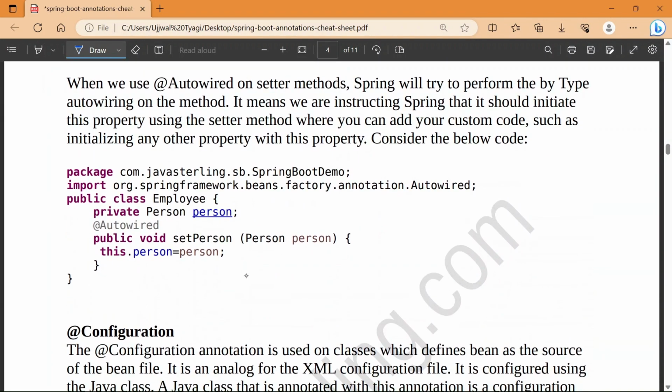So when we use @Autowired on setter methods, Spring will try to perform by-type autowiring on the method. It means we are instructing Spring that it should initiate this property using the setter method, where you can add your own custom code, such as initializing any other property with this property. Now consider the below code. This is the package javasterling.